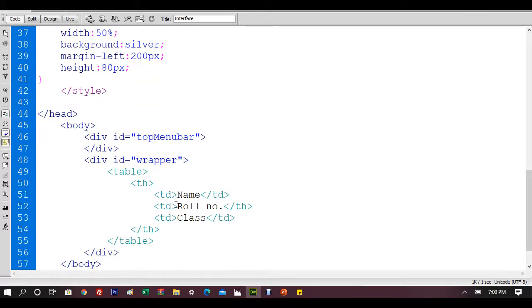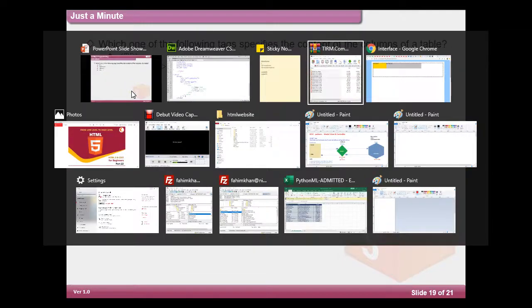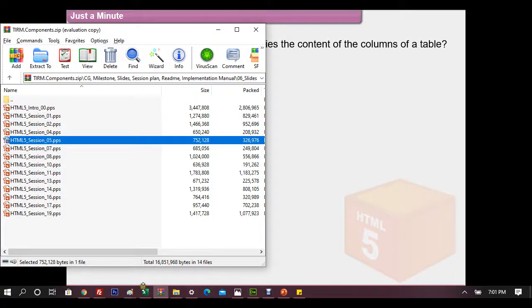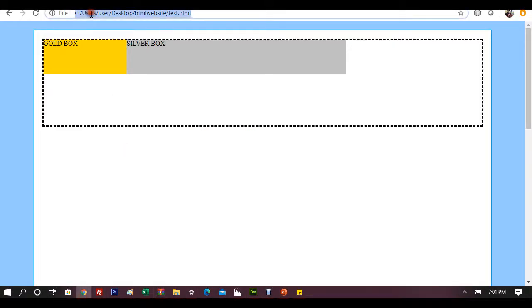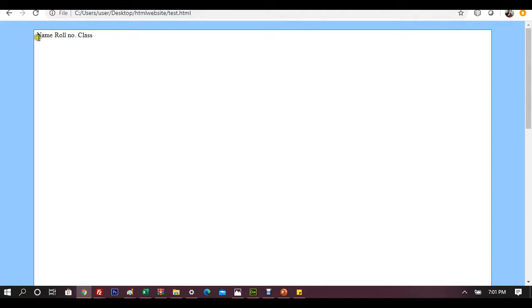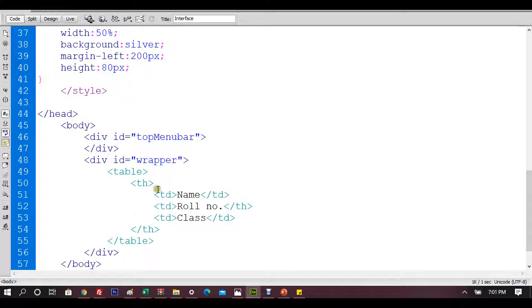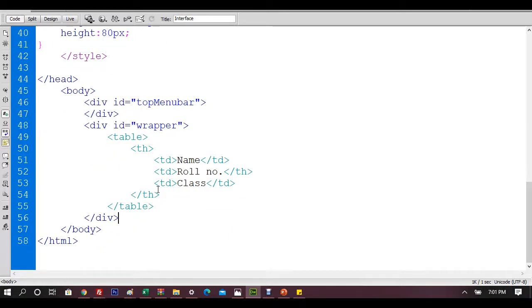Now this is going to be the table header. You can clearly see this header right here. If I show you this, now you can see it's coming as a header, right? So it has nothing to do with the number of rows and columns that it is going to have.